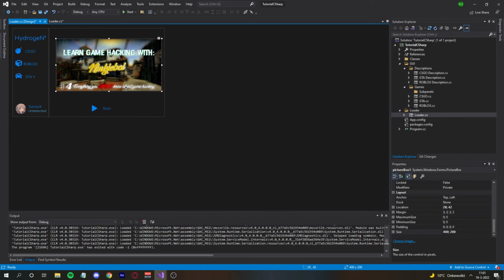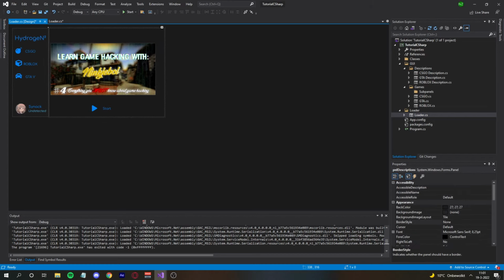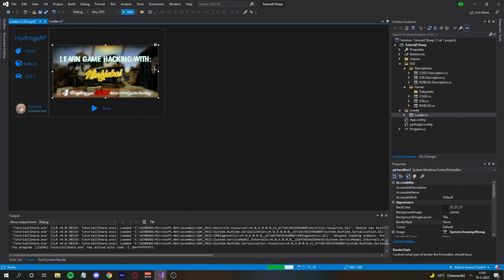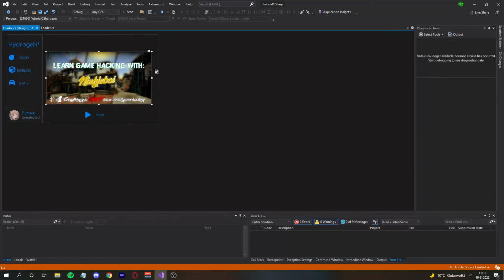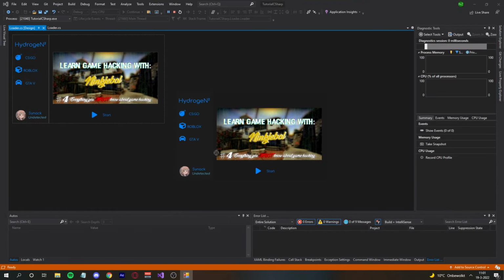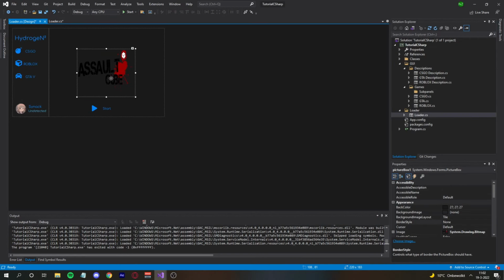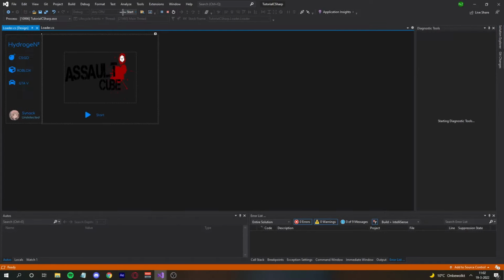What I recommend doing if you're going to add a logo, don't make it like this, because this is absolutely ugly. If you click start, you see you have these borders. So if you're making a logo, make sure it's PNG and transparent in the background. Take as example this picture here. As you can see, it's transparent. You have the text and then everything behind it is transparent here. So this would be a nice logo if you have it.